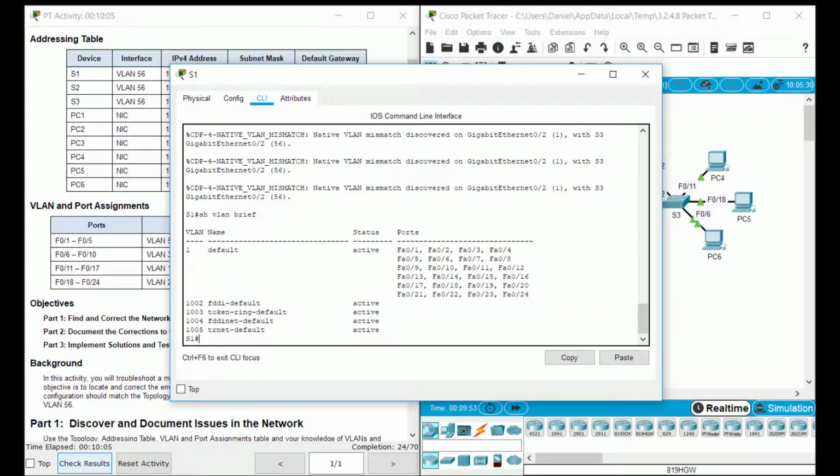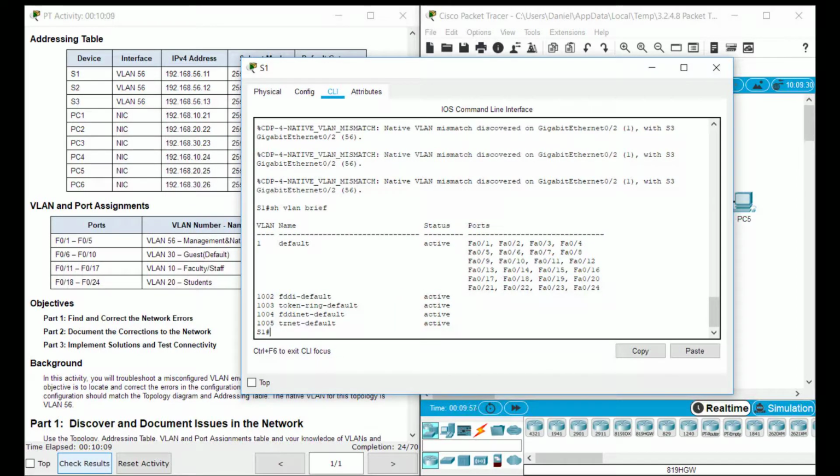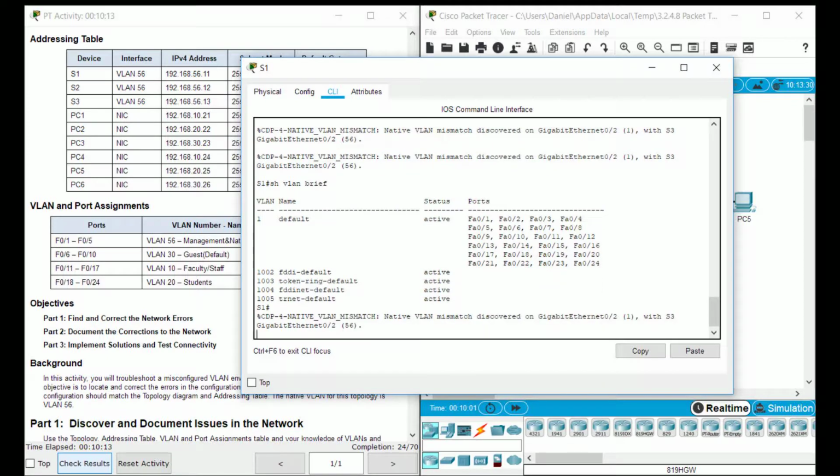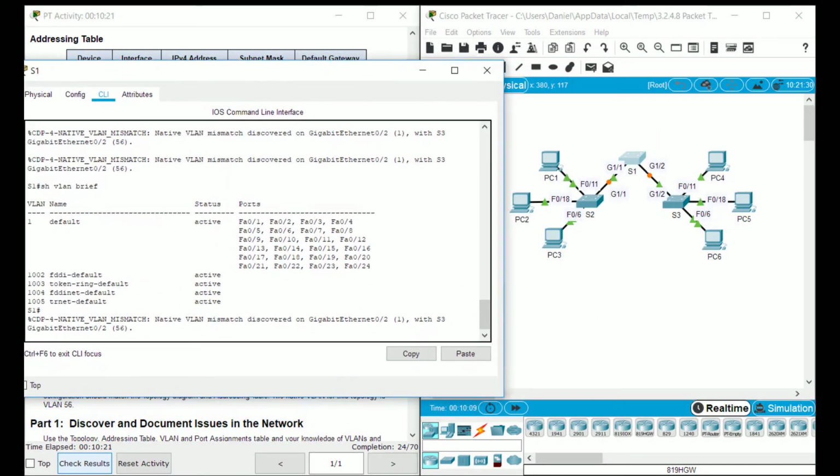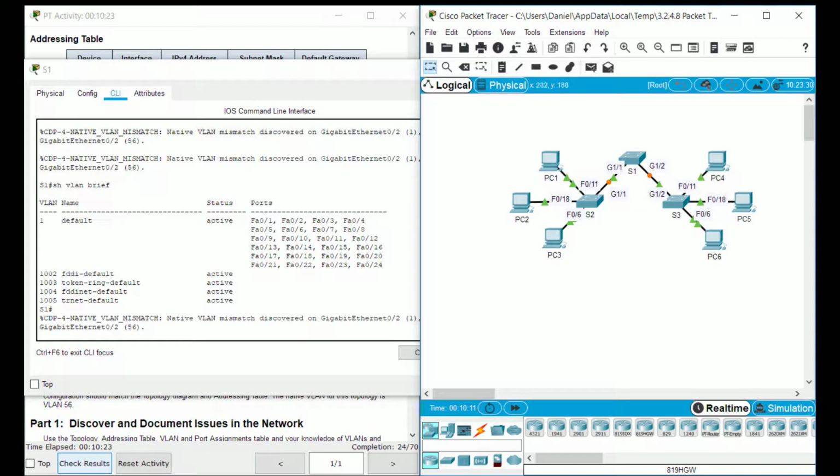Oh, well, these ports are also assigned to VLANs 56, 30, 10, 20 here, right? So should we create those VLANs since they're not listed here and assign these ports according to what they tell us to do, right? And the answer to that is no. And why is that? Well, look at this, right? What are our PCs connected to? They're connected to S2 and S3. Do we have any PCs connected to S1? Obviously not, right? That's what the diagram looks like.